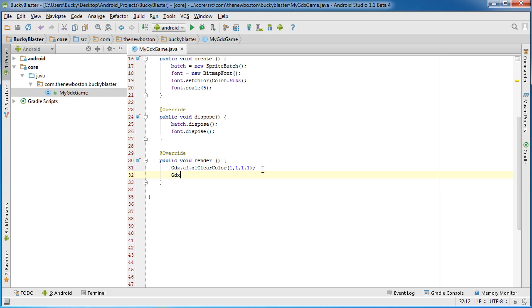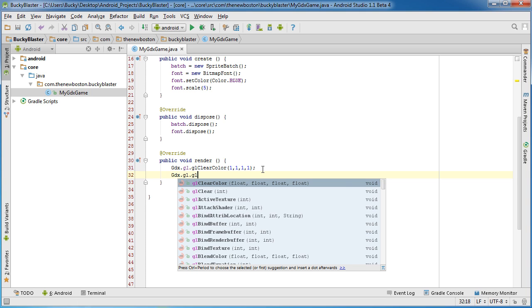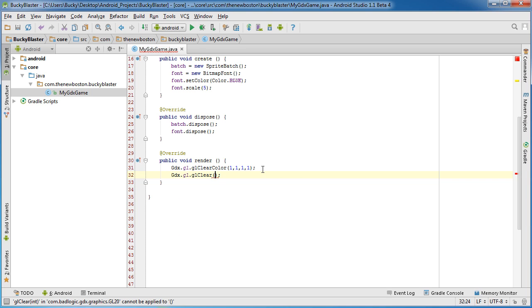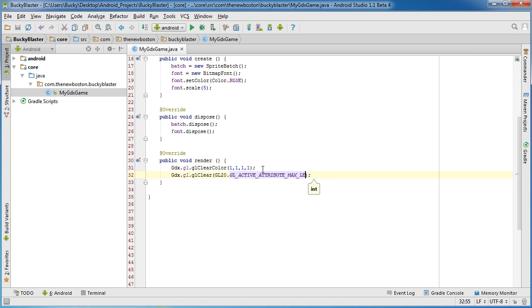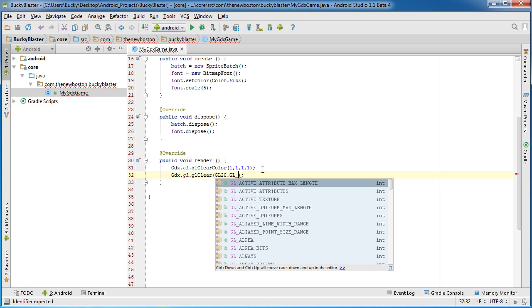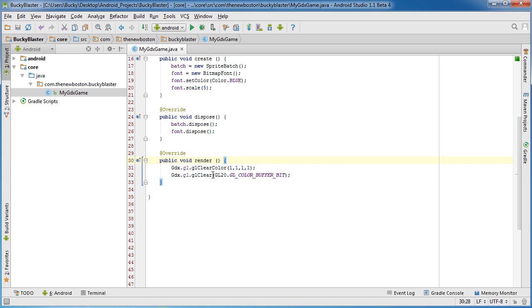So now what we want to do is call gdx.gl.glClear. And in here we want to call GL20.GL_COLOR_BUFFER_BIT. This is kind of weird looking, but these are just the built-in parameters that they gave us. So again, all this says is we want to clear the screen with this color. In other words, we want to clear it with a white paintbrush. If you just ran this right now, we would have a blank white screen. However, we don't want that.